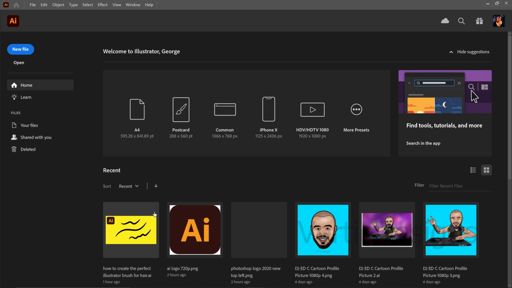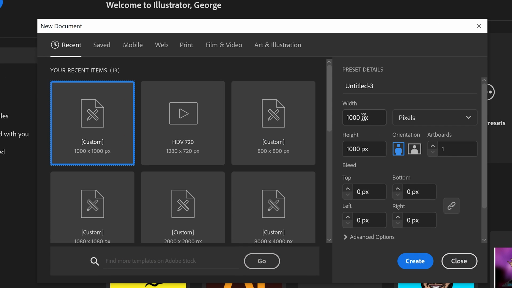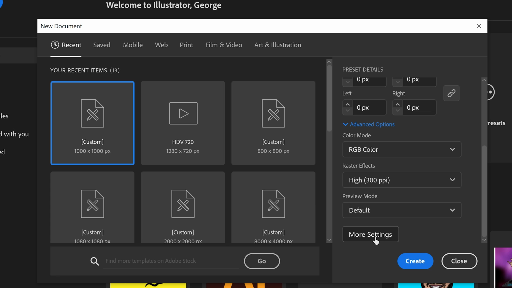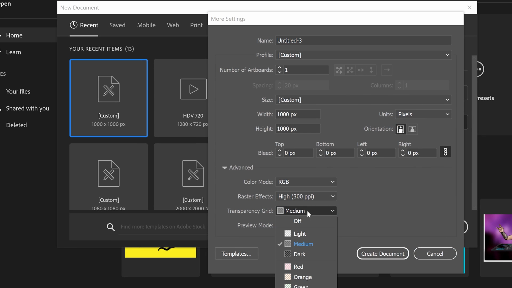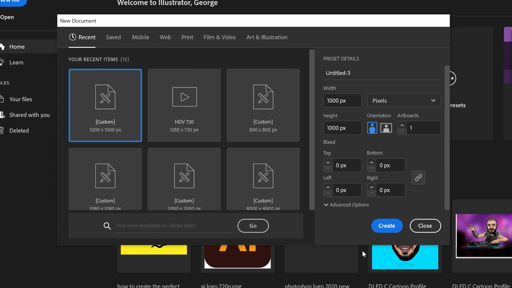To create this perfect brush for creating hair strands in Illustrator, you go to New File and get yourself a project of 1000 times 1000 pixels. If you wanted to, you can also go into the Advanced Options, go to More Settings, and get rid of the Transparent Grid. Go ahead and click on Create Document.